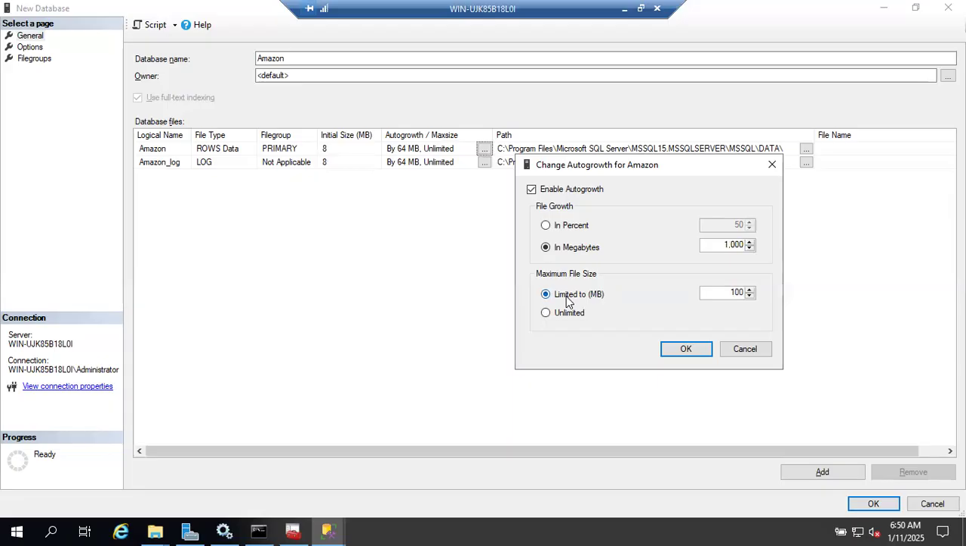You can select this limit. If you just give 10,000 MB, it will be limited to 10,000. So once your data file reaches 10,000 MB, which is 10 GB, then it will throw an error like data file is full.